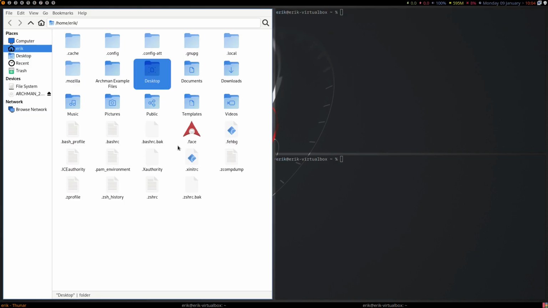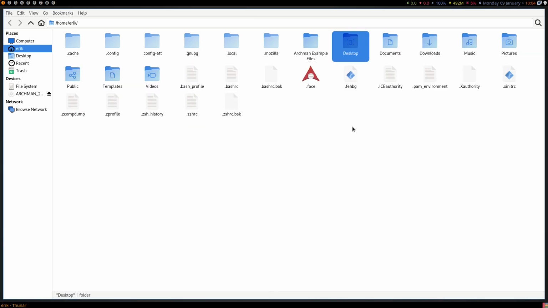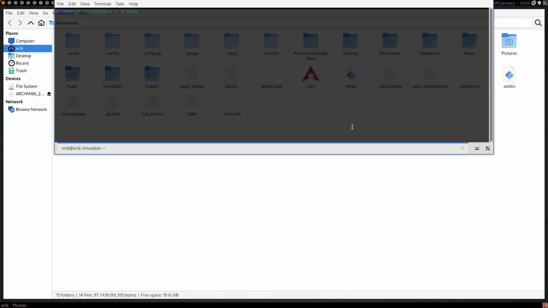Quit, quit, and quit. Nice. No, it's not nice. There is no LX appearance. So we do an F12. Ooh, that's not nice either. Sudo pacman -S, and then we say LX appearance.